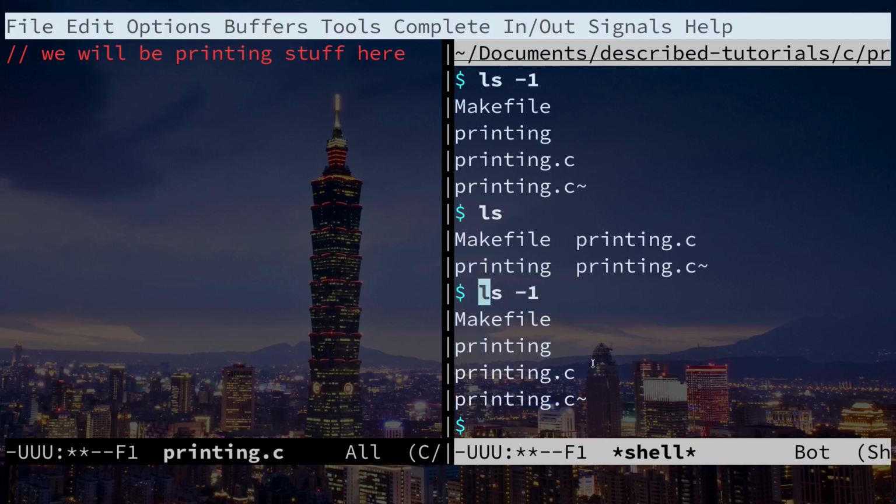No problem. $ ls -1. You'll notice that there's a $ sign before any command we run. That $ sign is to indicate that it's a command prompt and not just some random line of text. Printing, end of buffer. It'll give me a warning when it's at the end of the buffer.